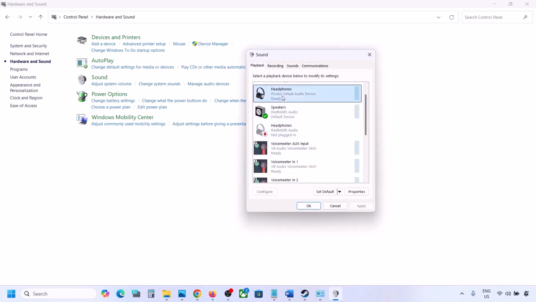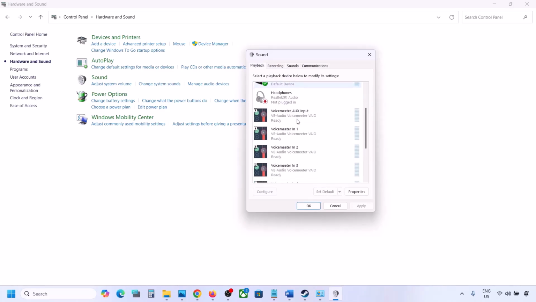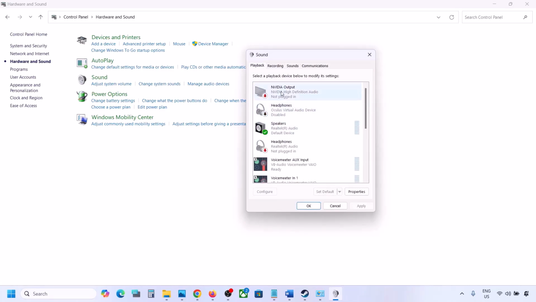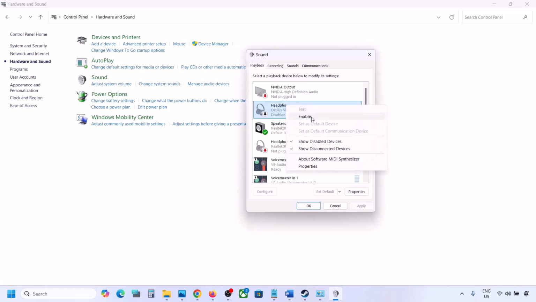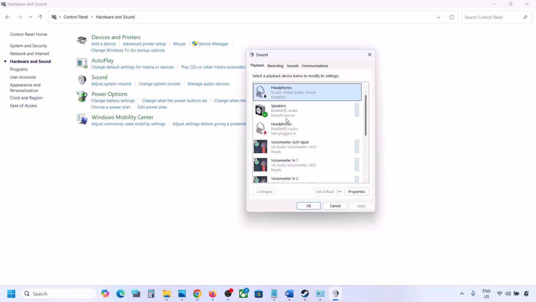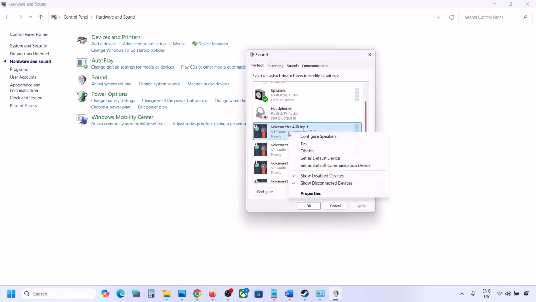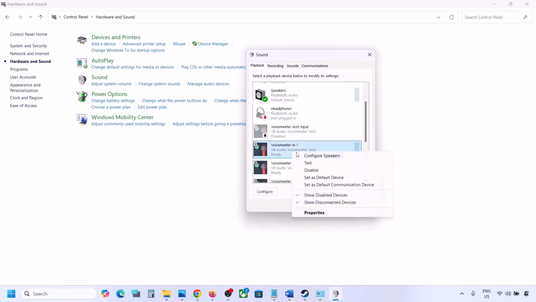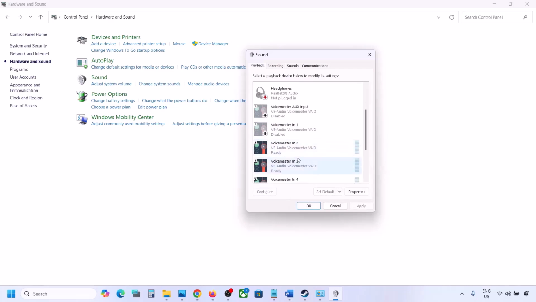In my case here you can see this headphone Oculus, so I will just make a right click and disable it. I'm not using it, so you can always enable it whenever you want. Simply make a right click and enable it, but while playing the game, if you want, you can disable it. So I'm not using this headphone, I'm not using Voicemeeter, so I will disable everything. So disable the audio devices which you're not using.